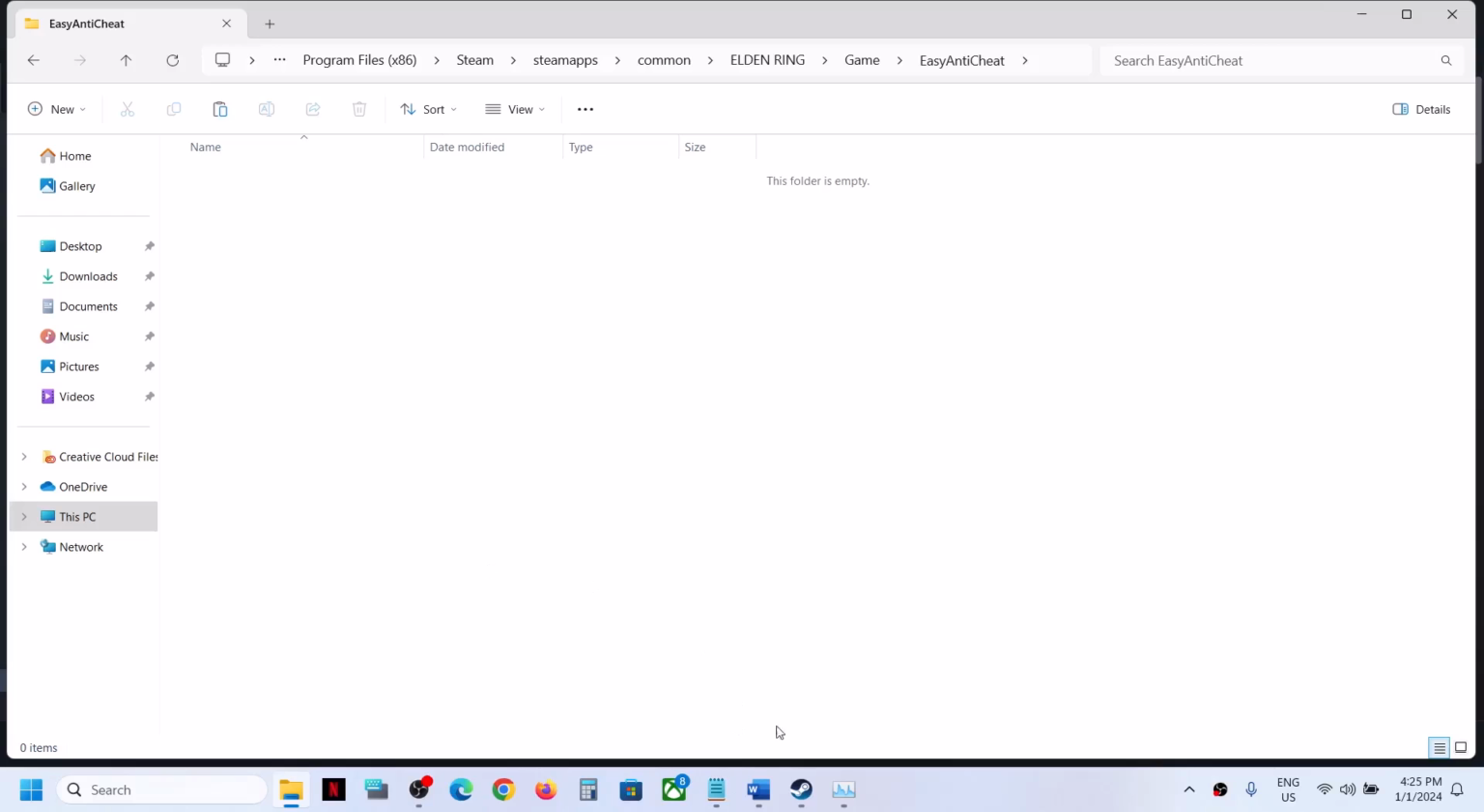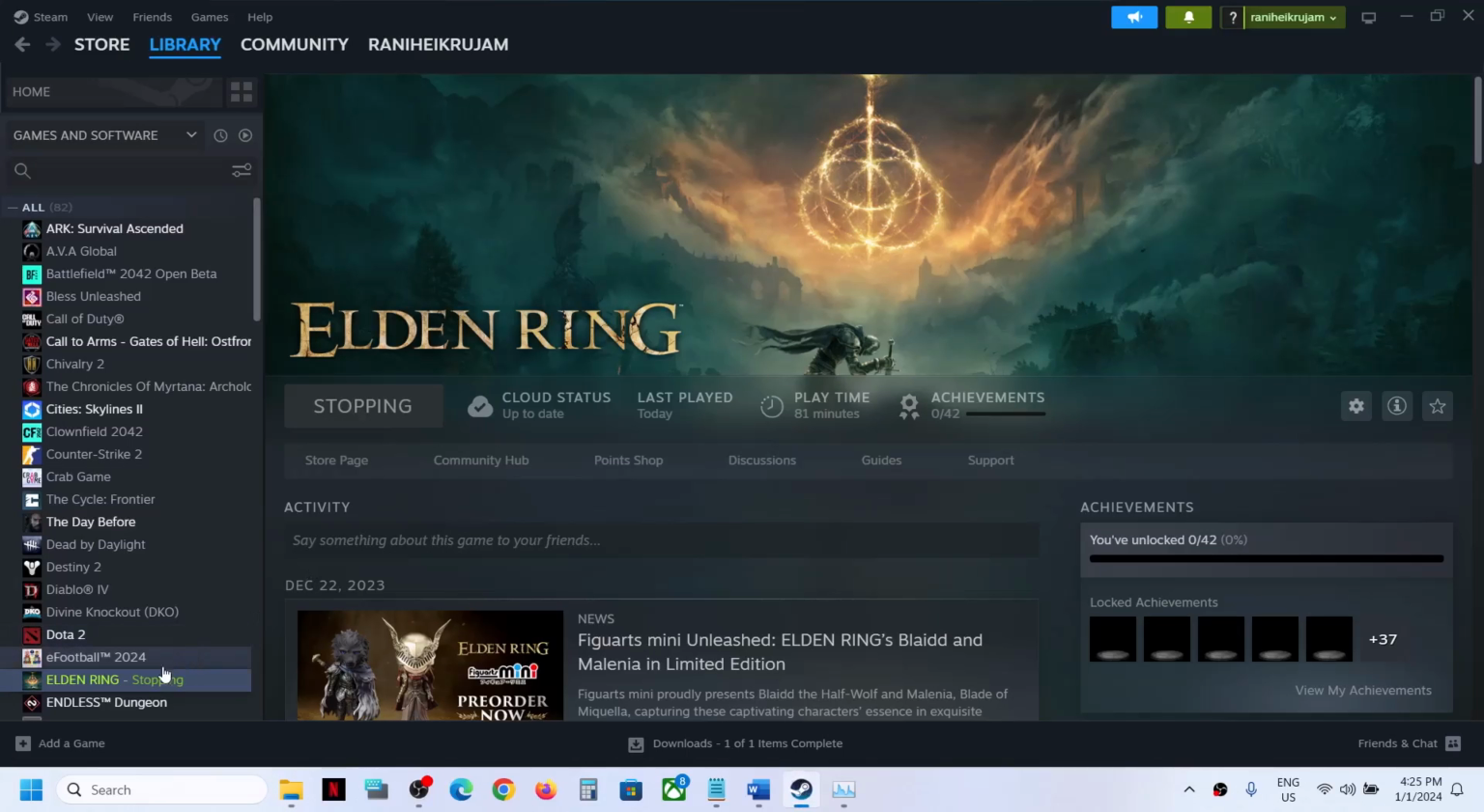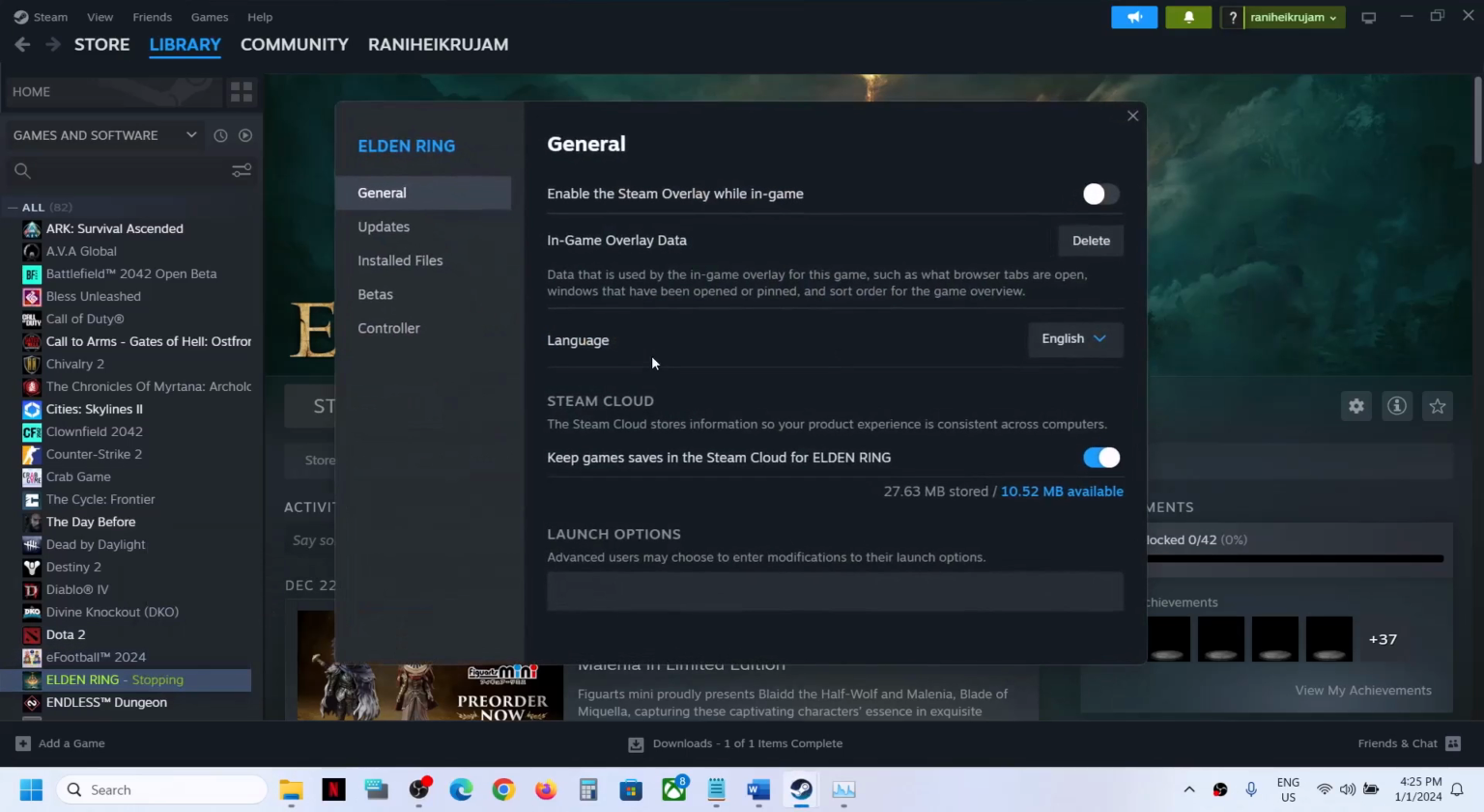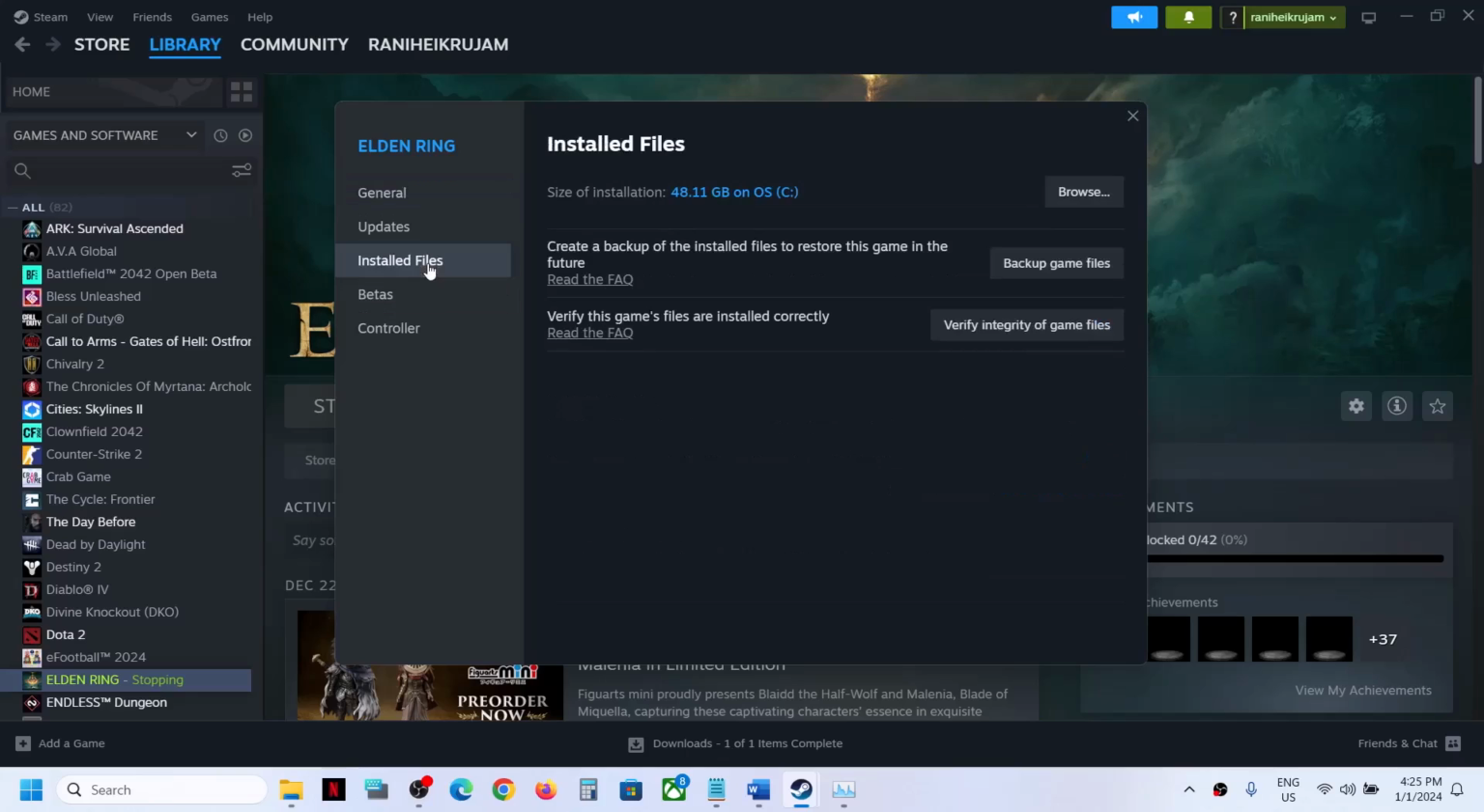Now once this is deleted, now go to Steam, make a right click on the game, select properties and then go to the Install Files tab and then click on Verify Integrity of Game Files. And the verification will take some time. And once the verification is complete, now you can launch the game. Now once this is 100%, now you can try to launch the game.